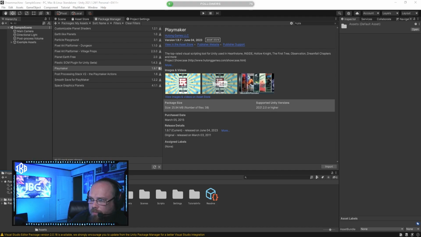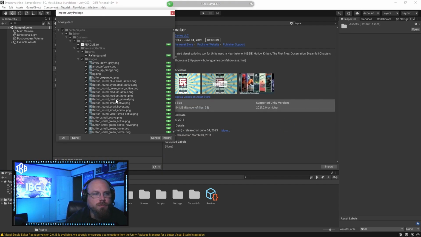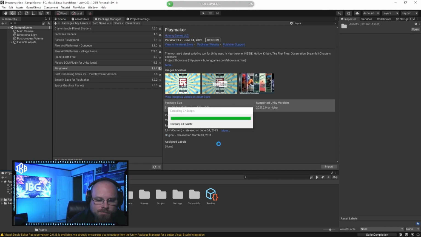And I already have that ecosystem Unity package downloaded from a previous project. So I'm going to go ahead and click open here and import. This usually doesn't take too long.